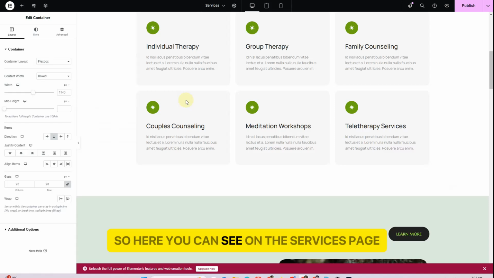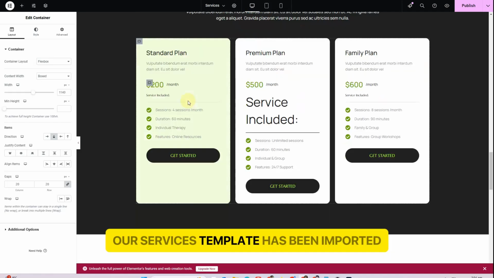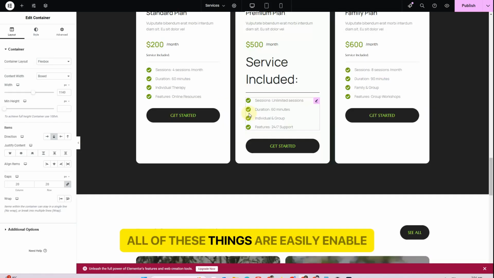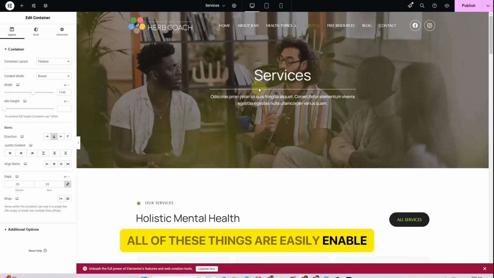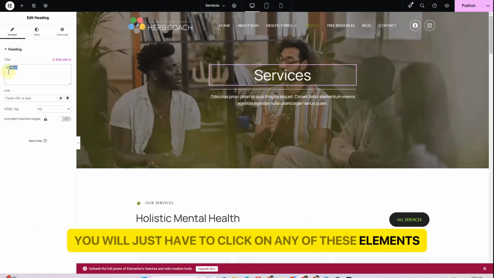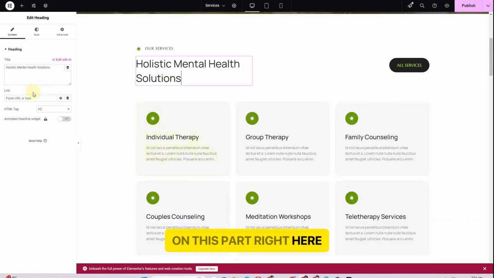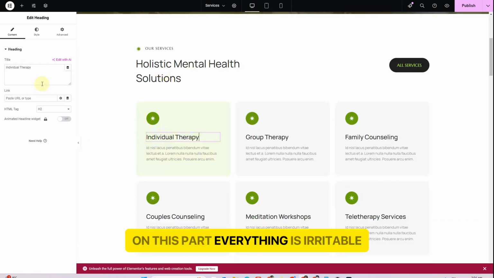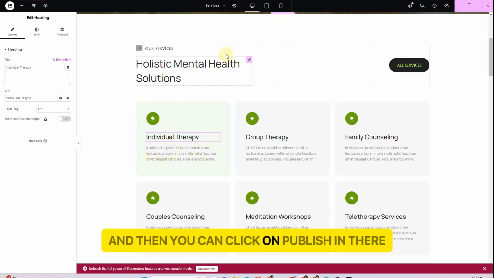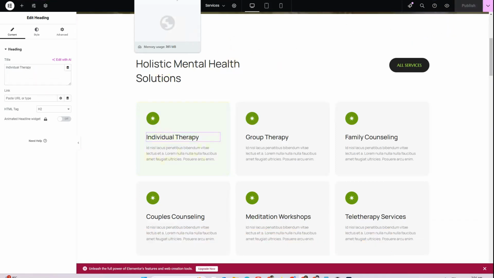So here you can see on the services page, our services template has been imported. All of these things are easily editable. You will just have to click on any of these elements, and then you can basically edit them on this part right here. On this part, everything is editable. You don't have to worry about this. And then you can click on publish in there.